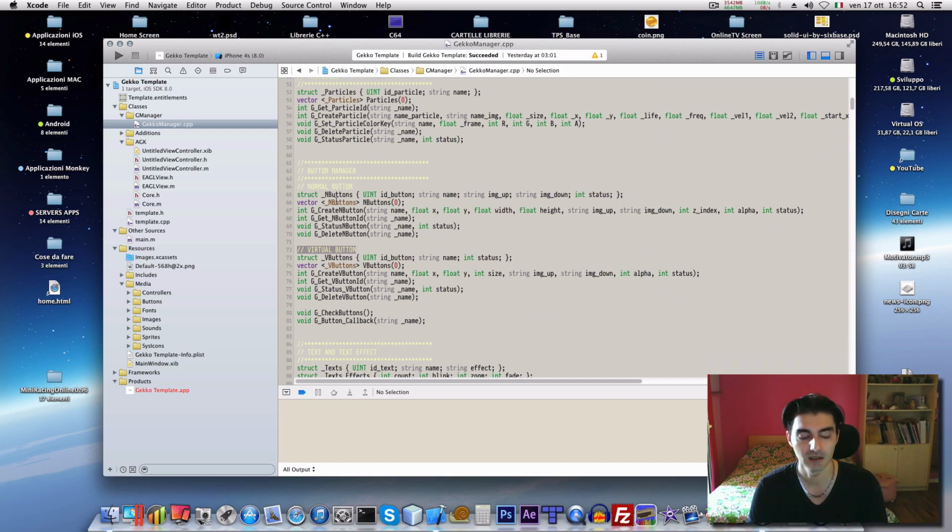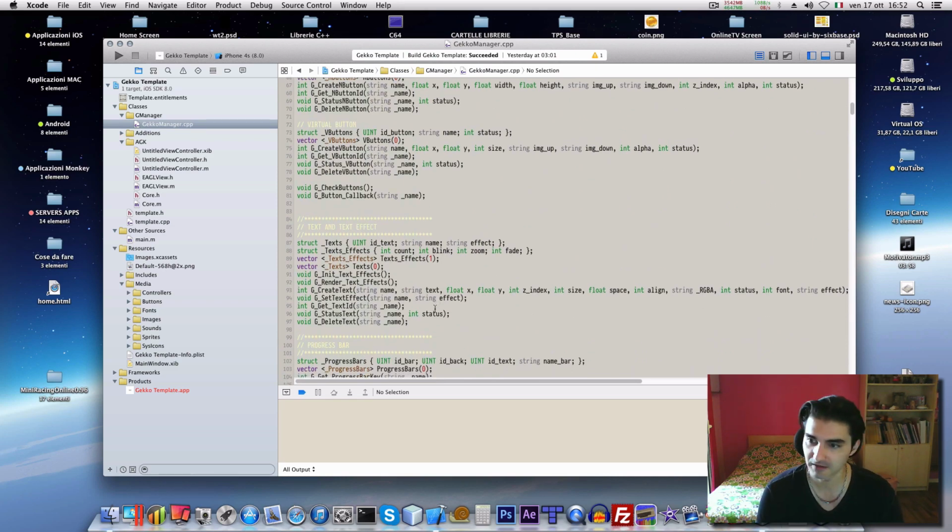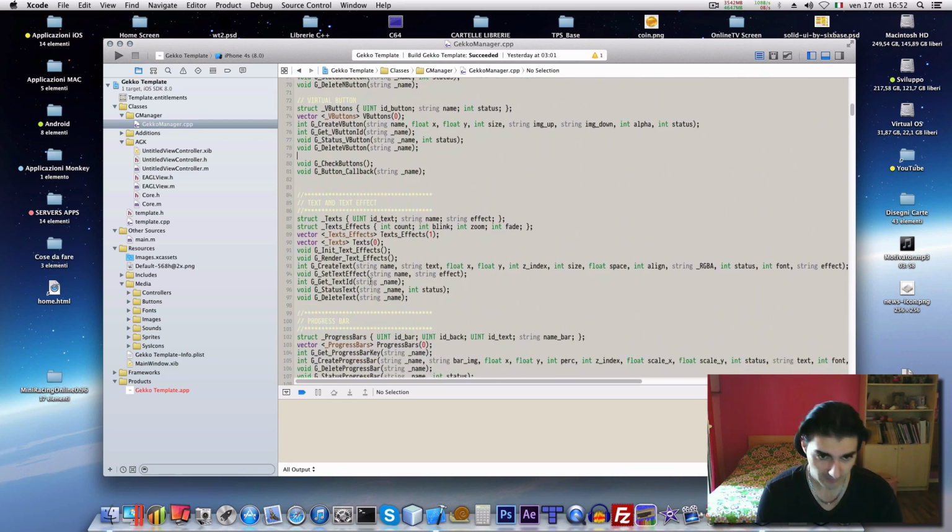So my function check buttons will check for you if the button is pressed or released, changing the image. So if you want to use a virtual button, the max count is 12. Text and text effect, the same thing. We have also the effect for the text.